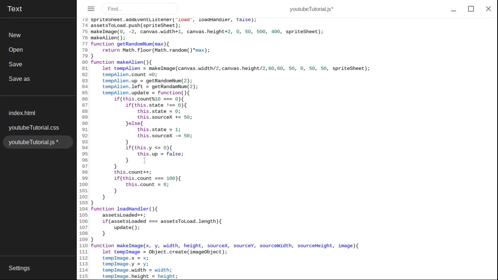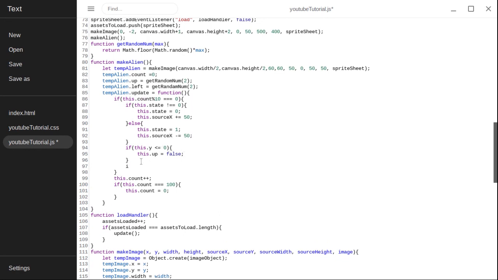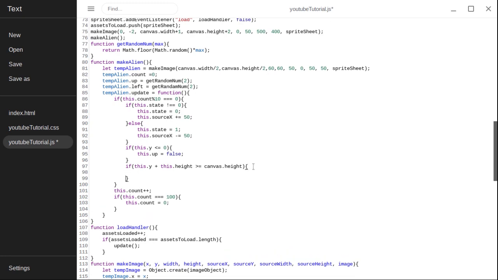So we take this dot up and we set it equal to false. And much the same with the bottom, except that this time you have to check to see that this dot y, so if this dot y plus this dot height, because a rectangle's y coordinate plus its height is at the bottom of the rectangle. So now we're asking, is the bottom of the rectangle greater than or equal to the height of the canvas? Because if this is true, that means our rectangle is starting to go off the bottom of the canvas. That means it's traveling down, that means up is false, so we need to set up to true to make it go up.